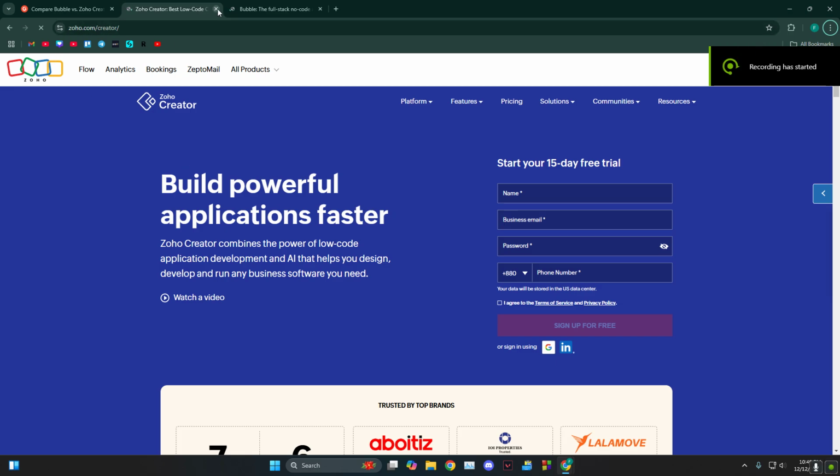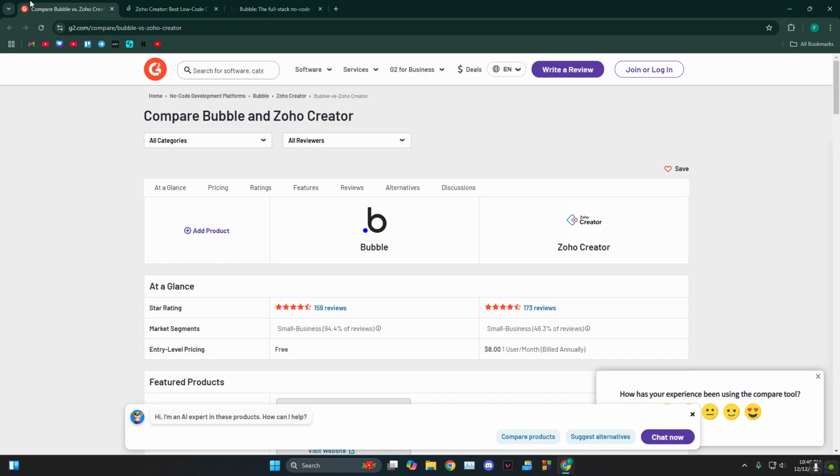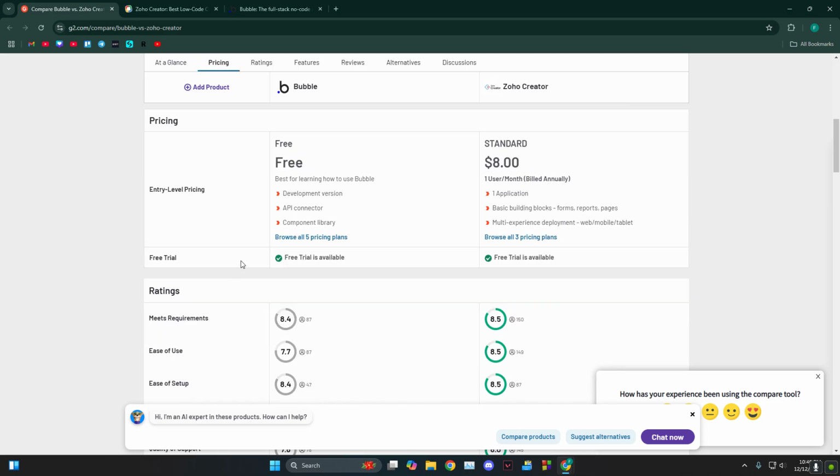This is a Zoho Creator versus Bubble difference video, and which one you should personally go for. At first glance, Zoho Creator is low code and Bubble is no code. So if you have some low code, then obviously Zoho Creator, but if you have no code, then Bubble is the way to go. Now let's look at some of the basic differences.